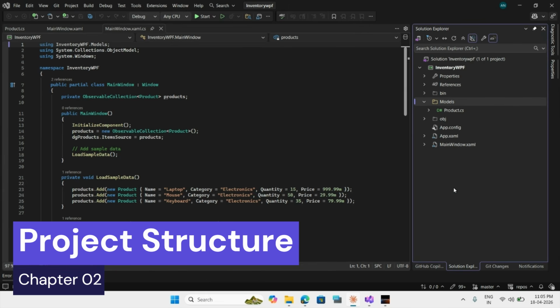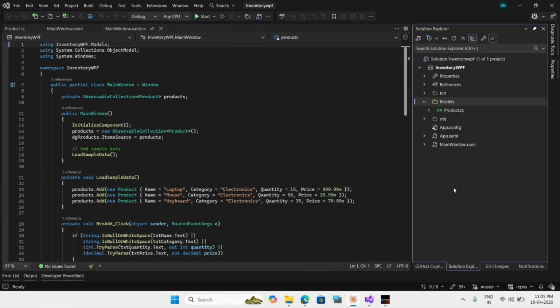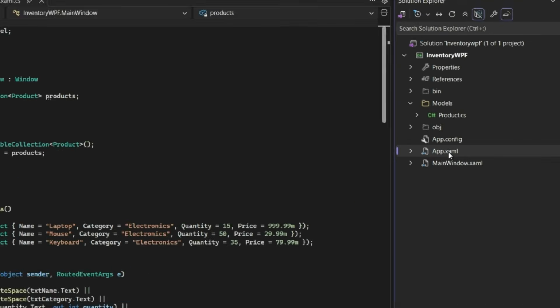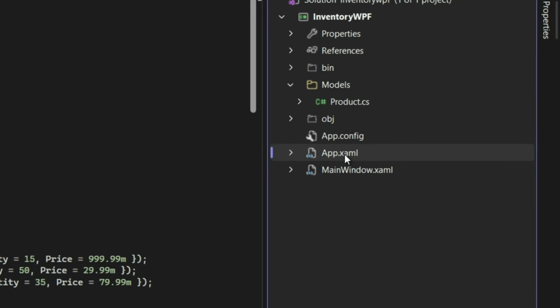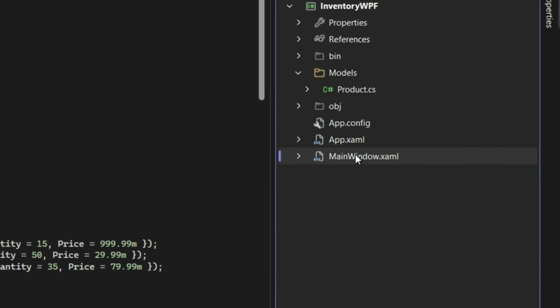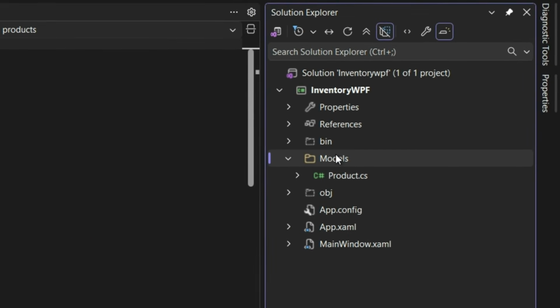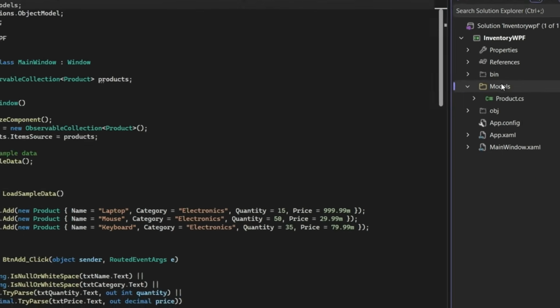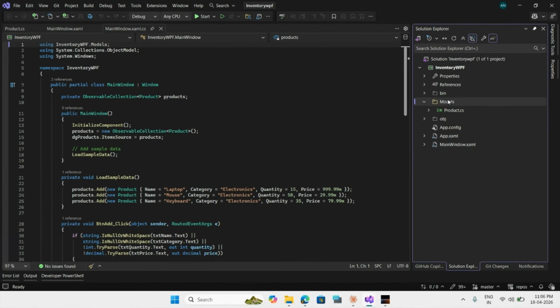Let's look at the project structure. I have created a Visual Studio solution with both a WPF project and a MAUI project. Both implement the same inventory management application. The WPF project has a straightforward structure. You have the App.xaml as the application's entry point, MainWindow.xaml for your main UI, and a Models folder containing the Product class. The WPF project is simple and focused.